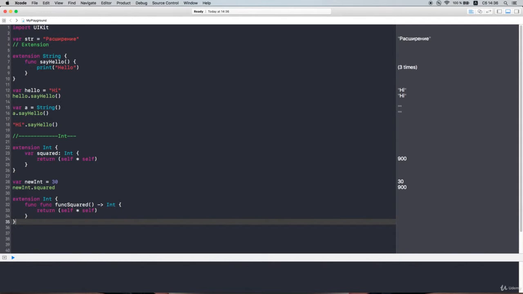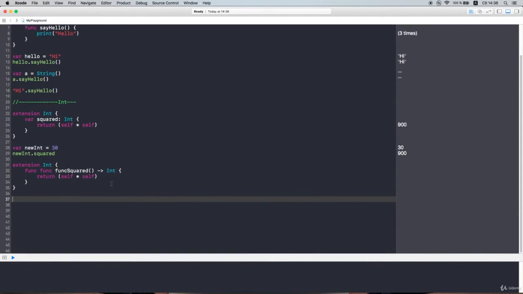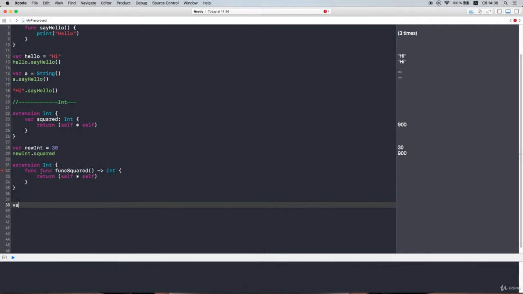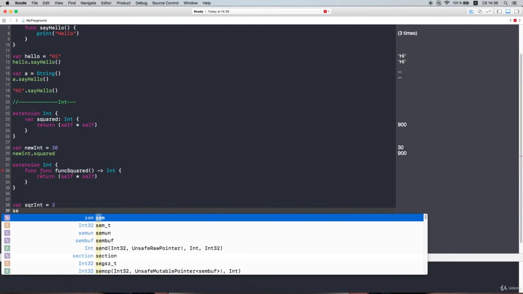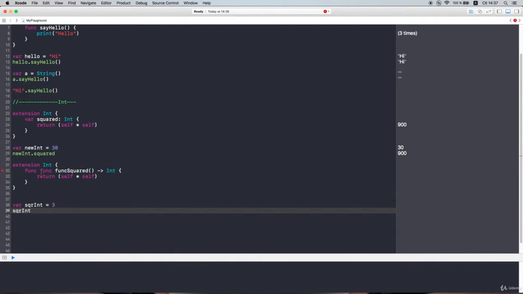Who doesn't remember what self means? I ask you to see previous lessons. There I explained all this in great detail. We create an ordinary variable, assign it a value of, for example, 3. Next, we call this variable and say that we want to square it through our new method.